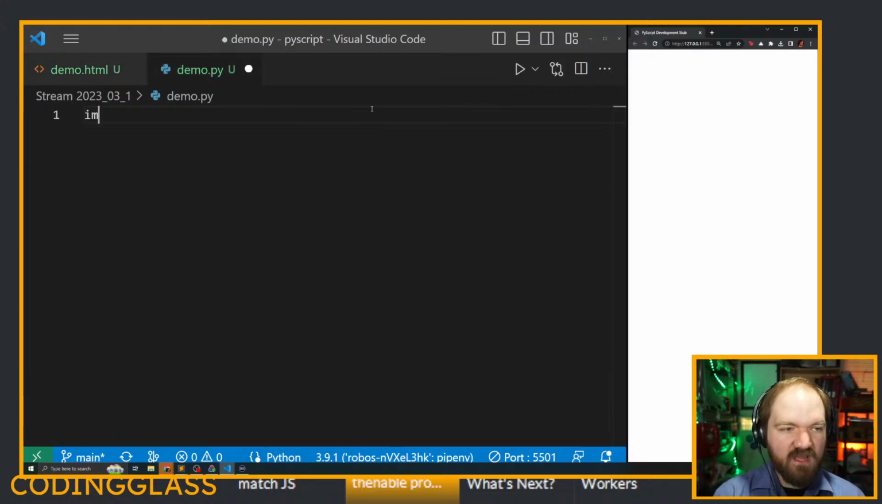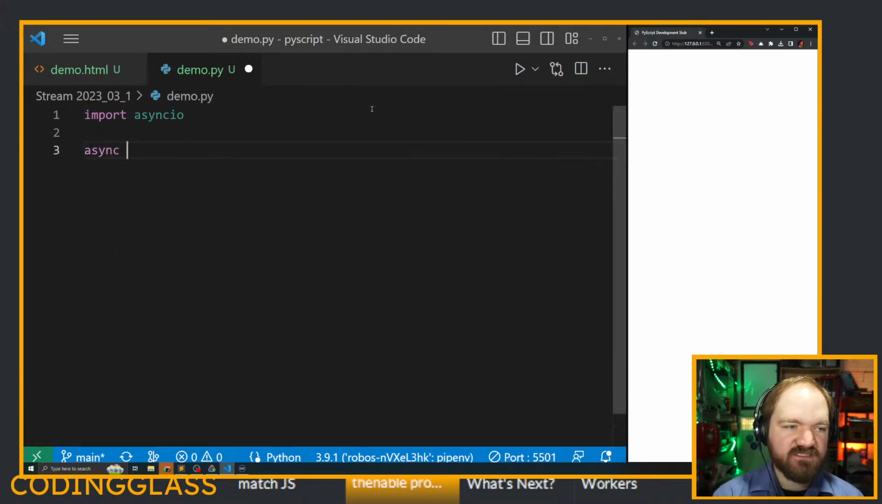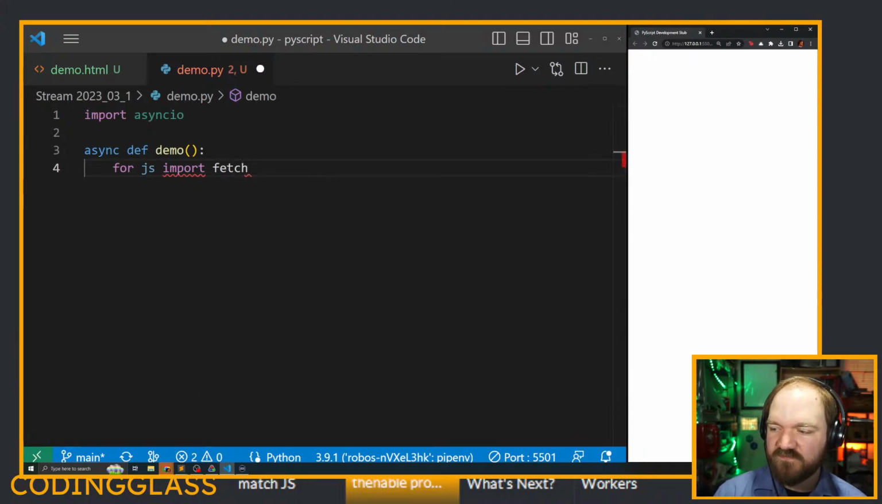And here's how. I'm going to bring in asyncio, our Python library for doing async-ish things. I'm going to create a new function, from js import fetch. We'll bring in that same fetch function to get remote content. And I'm going to bring in a little bit of code that I pre-wrote just to make sure I got the thenables correct.